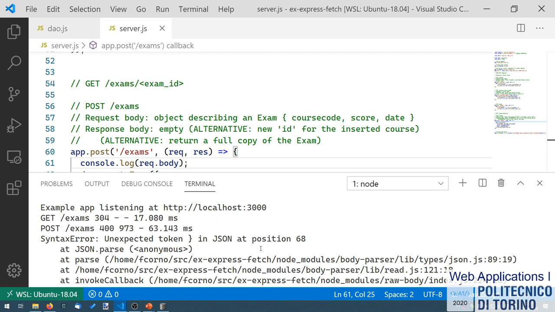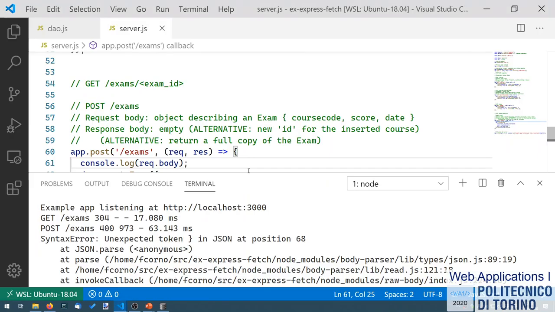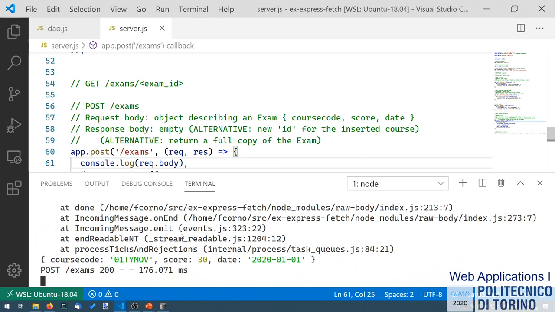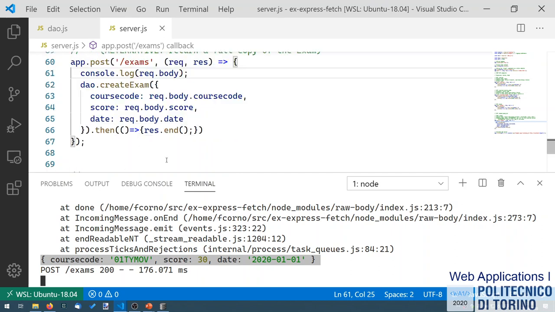Okay, there's something wrong here. Unexpected. Of course, there's a comma here, which is not expected. Post exams. Okay, so this is what we received. We did all this to check that course code, score, and date are in the request body. So the objects request.body.courseCode, request.body.score, and request.body.date are the actual components of this element.